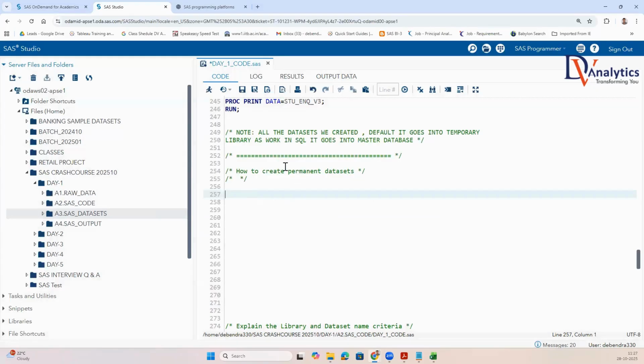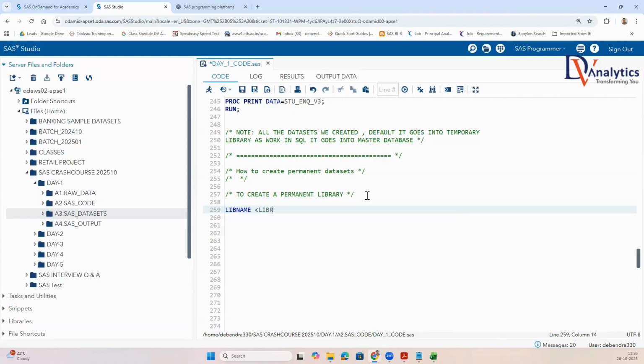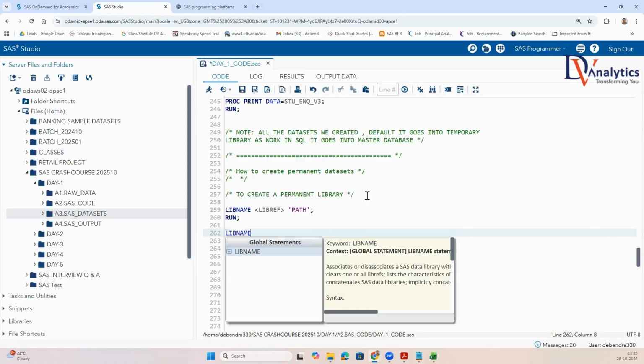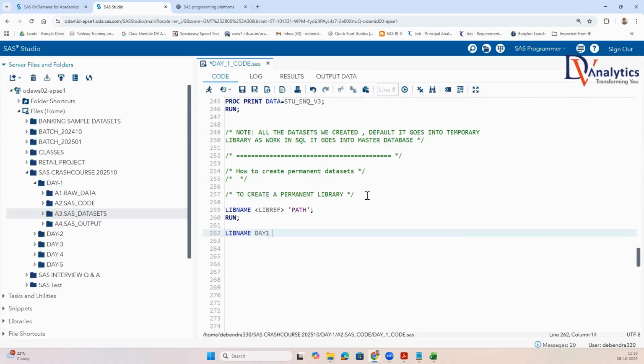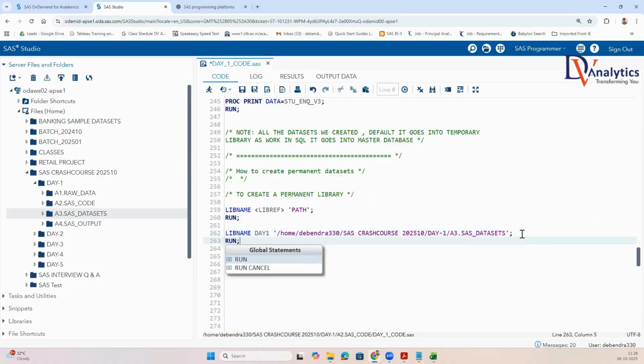First thing is that to create a permanent library, we have to follow the libname statement. Then you will have libref, which is the library reference. Then you will give the path in quotes. Then you will say run. So how do you go about creating a library now? I will write libname, day one is my library name. I'll give the path in single quotes. After that, I will give a semicolon. Then I will say run.